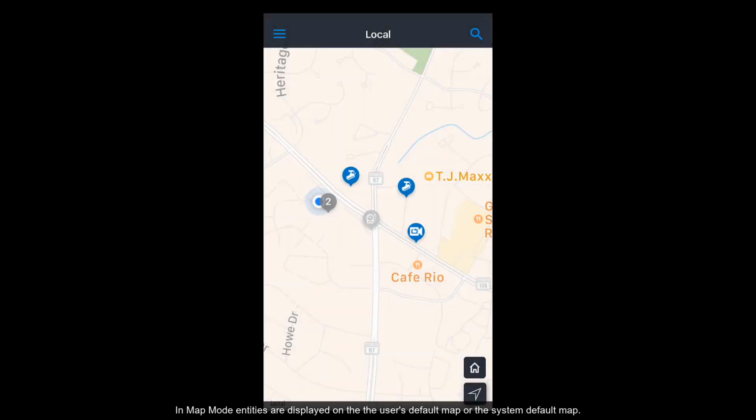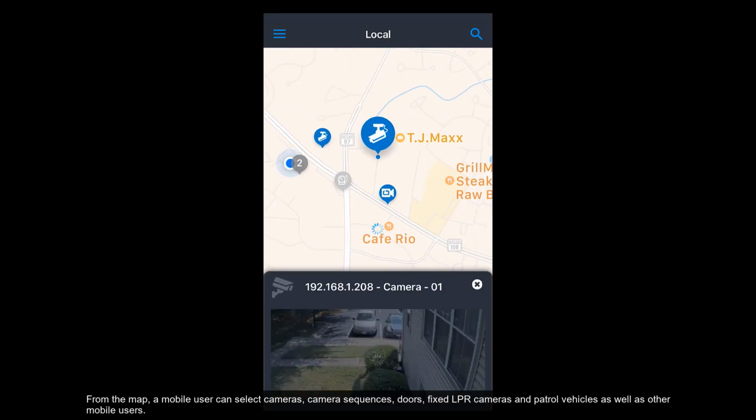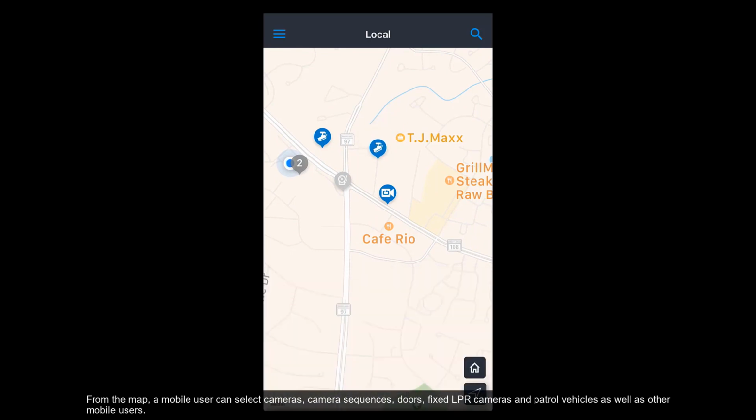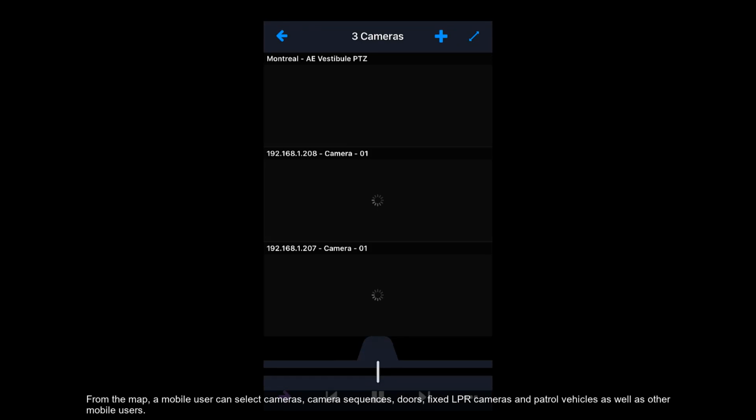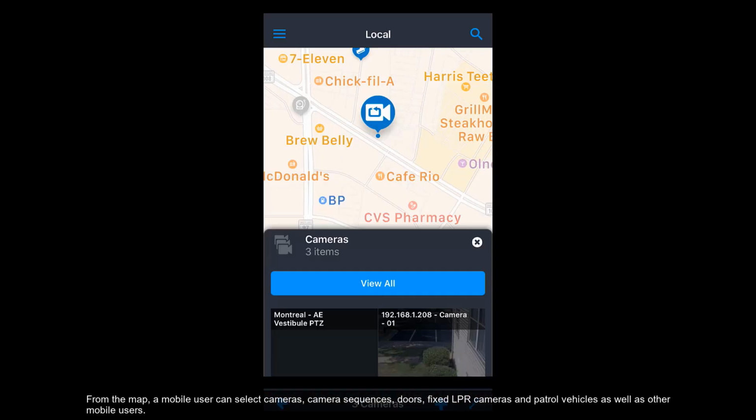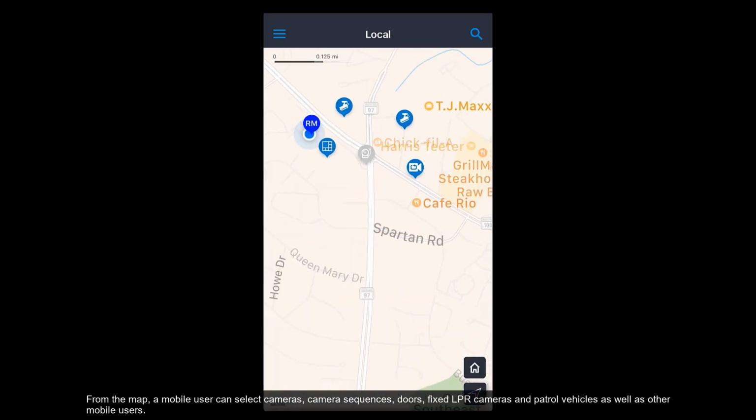In map mode, entities are displayed on the user's default map or the system default map. From the map, a mobile user can select cameras, camera sequences, doors, fixed LPR cameras, and patrol vehicles, as well as other mobile users.